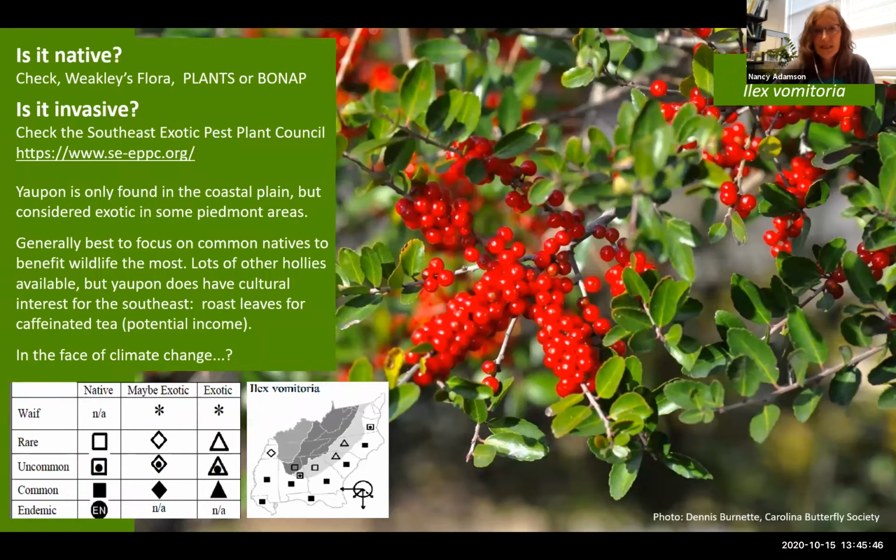But suppose you want to just stick with something that's totally native. How do you know? There's a wonderful flora for the Southeast that is Weakley's Flora, and I included links to that in the additional resources. There's also PLANTS, the USDA PLANTS database, and BONAP. And both of those, if you zoom into PLANTS, then you'll get the same level of detail that you can see on BONAP at a glance. BONAP stands for the Biota of North America Program. And what about if it's invasive? Here's the link if you are curious to see if something is invasive in your area.